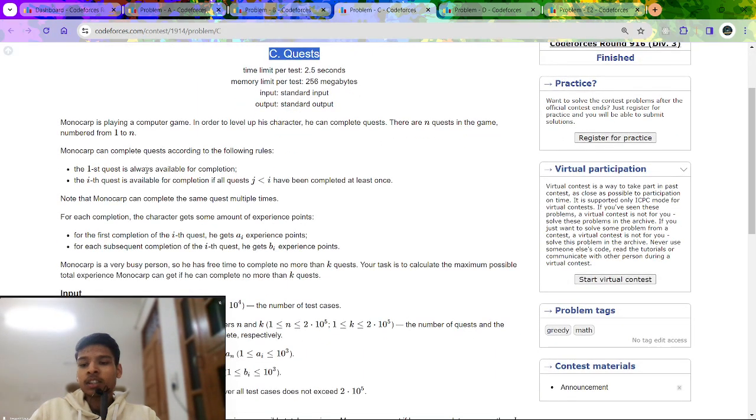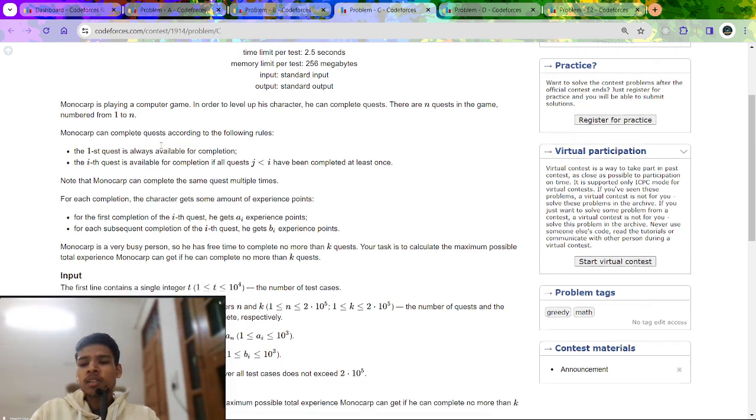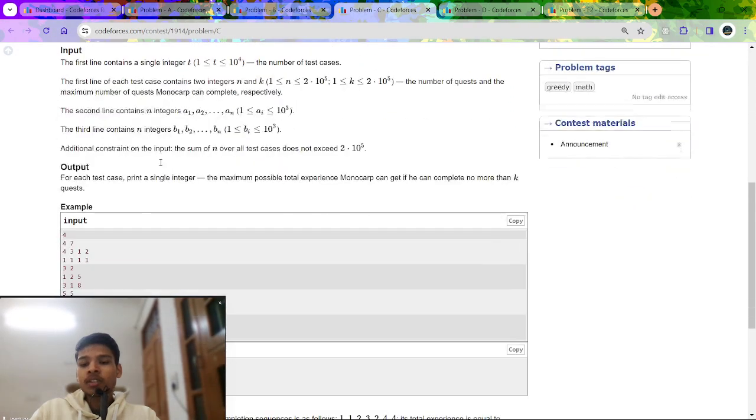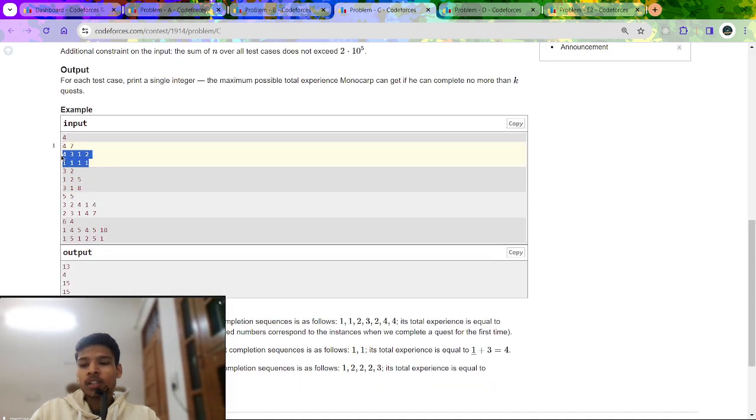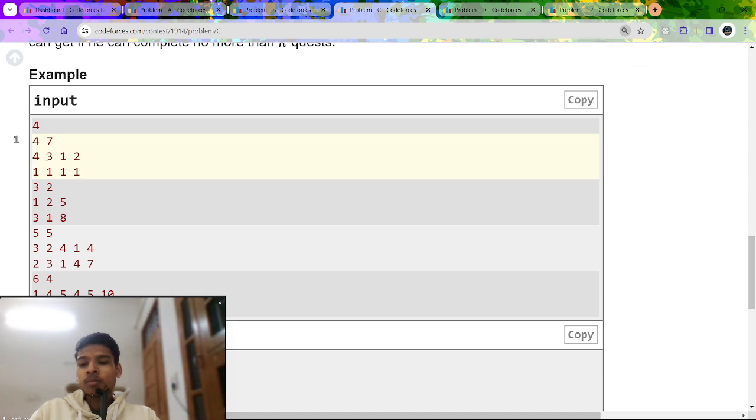So what is the problem asking? There's a guy named Monocarp again. Let me boil down the question easily. For example, I am given two arrays, array A and array B. In the first operation, Monocarp can only take the first number from my A array.